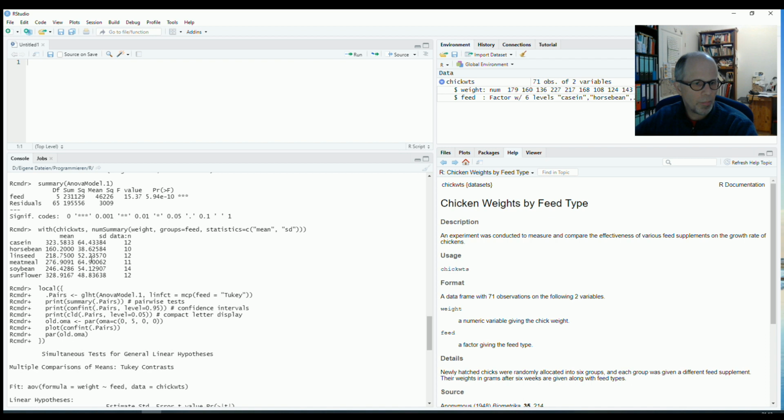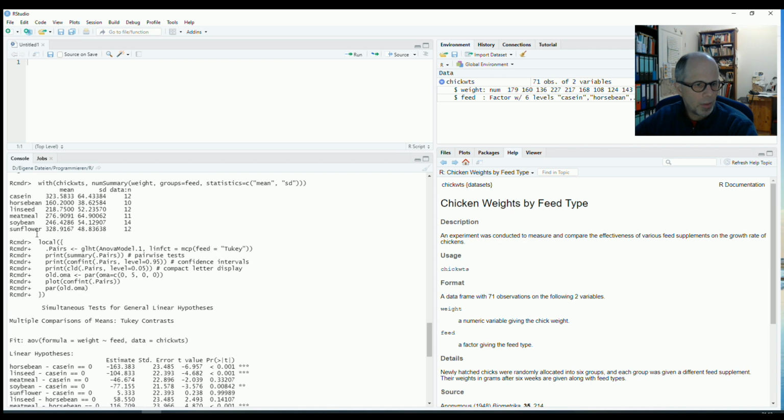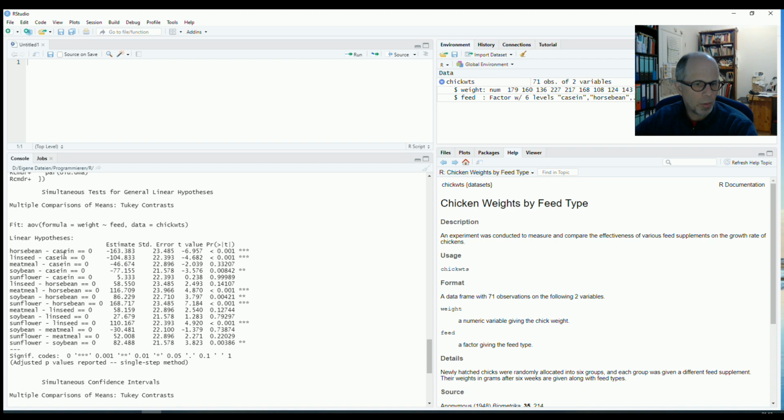And we get some descriptive statistics here for each group, for each feed type, a mean, standard deviation, and the number of cases, n. And then we get some more code that produces a plot and summary. We look at the plot in a moment. And here we get the multiple comparisons of means.